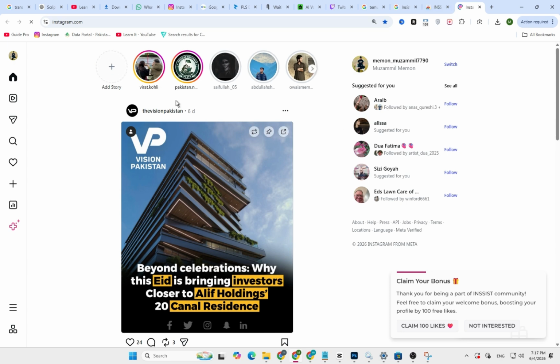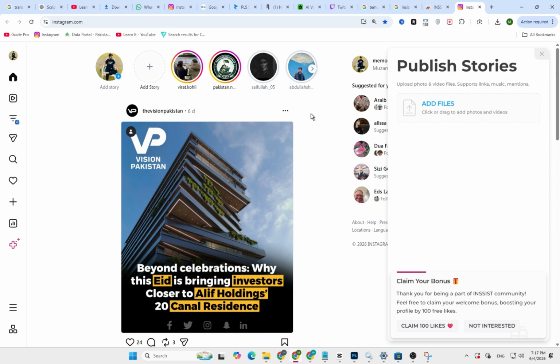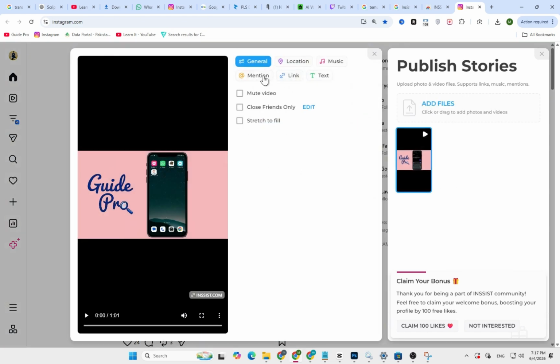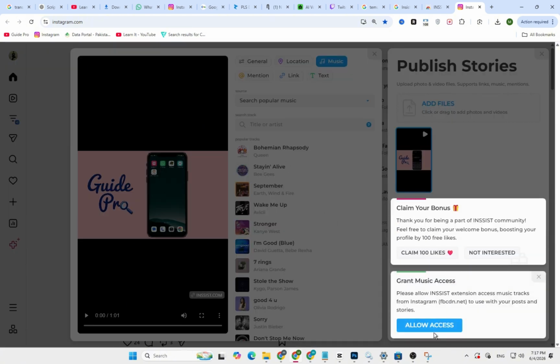Instagram should now open in a mobile-style layout. From here, click on Story at the top of the screen. Select the photo or video you want to upload. You should now have access to more story features, including the option to add music before posting. Choose your music, make any additional edits, and then post your story as normal.